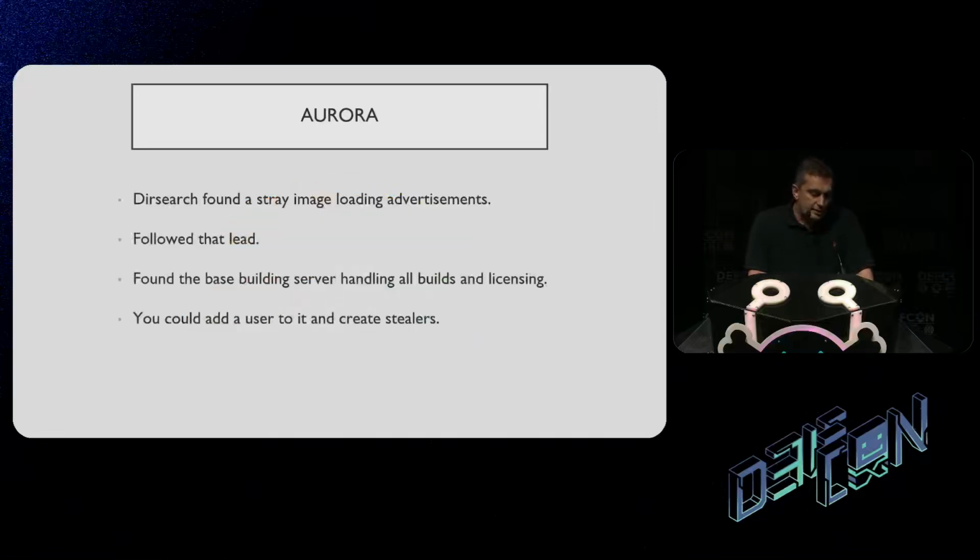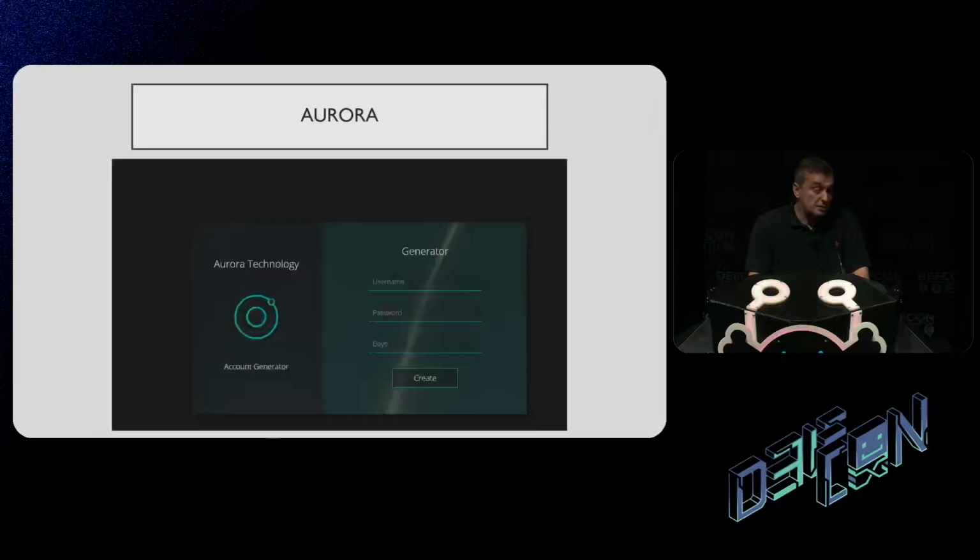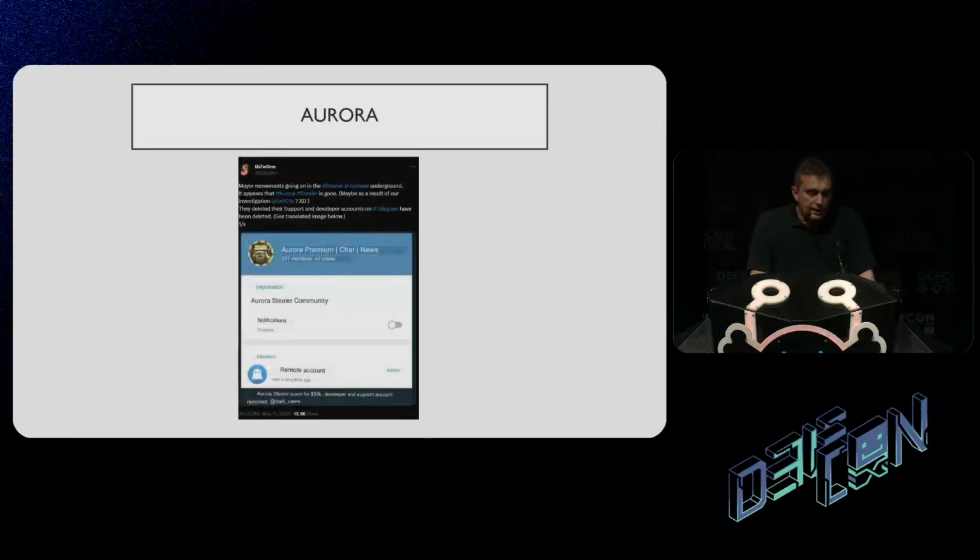The story is that the research found a stray image loading advertisements. I followed the lead. I found a base building server handling all builds and licensing. You could add the user, you could create stealers, you could do whatever you want because they had no authentication at all. The only thing that you needed to find was the actual URL and port that it was running. And then this happened. Aurora and their admins went silent. They deleted everything. So again, I wasn't able to finish what I wanted to.